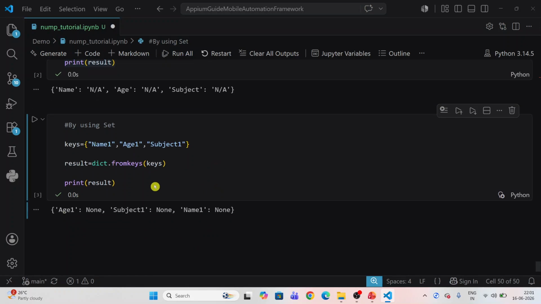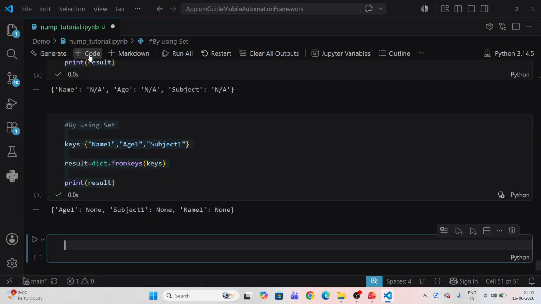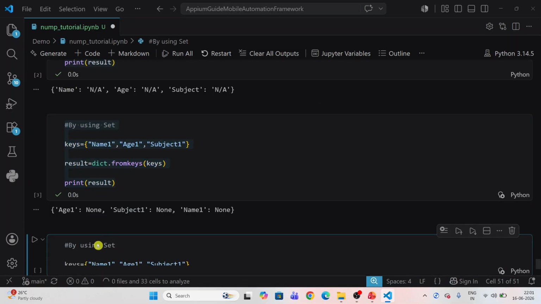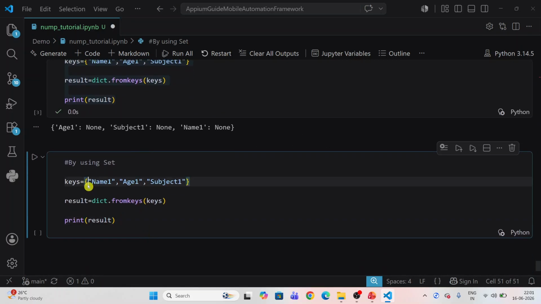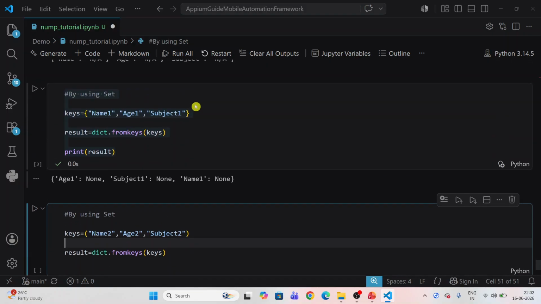Now one more thing I have to do is use a tuple. So copy this one and click on new code cell. Here I make it a tuple. You remove these curly braces and use round brackets. Now it becomes a tuple here. And here I change name to age to, and subject to here.